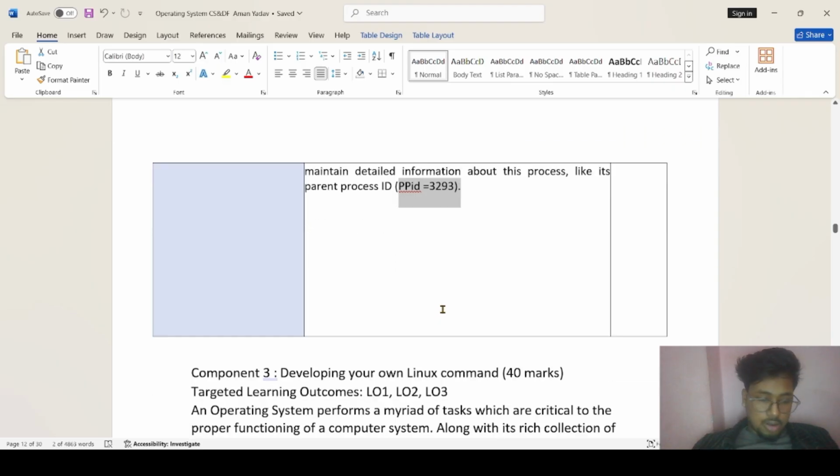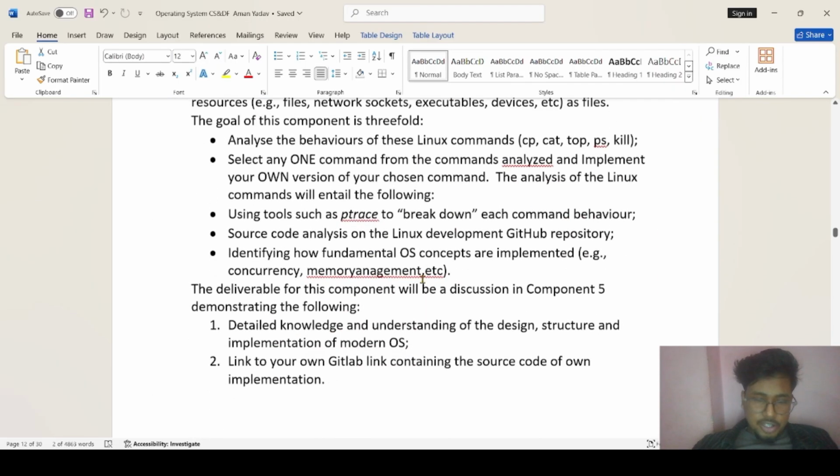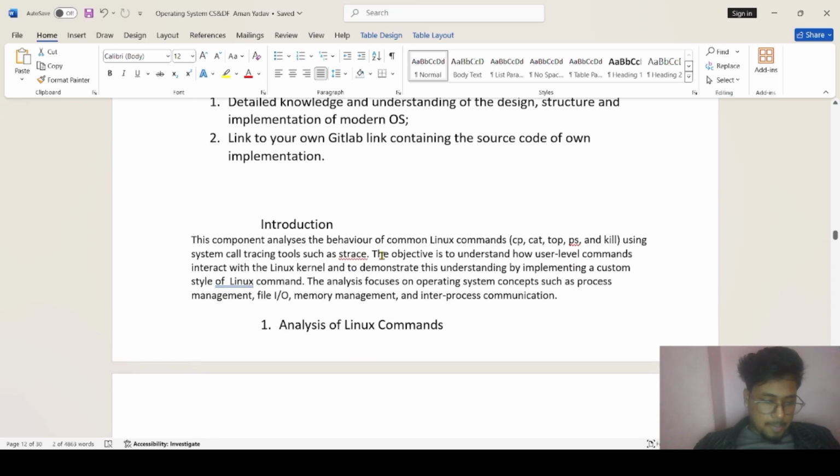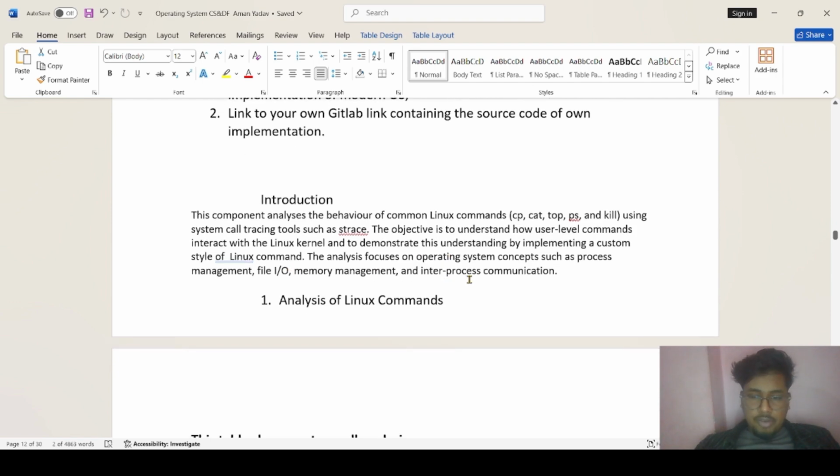Let's move forward towards component 3. This is a little bit long and I have done a lot of work here. First, the introduction. This component analyzes the behavior of Linux commands like cp, cat, top, ps, and kill using system call tracing tools such as strace. Strace plays a vital role in this component. The objective is to understand how user-level commands interact with the Linux kernel. The analysis focuses on operating system concepts such as process management, file and memory management, and inter-process communication.